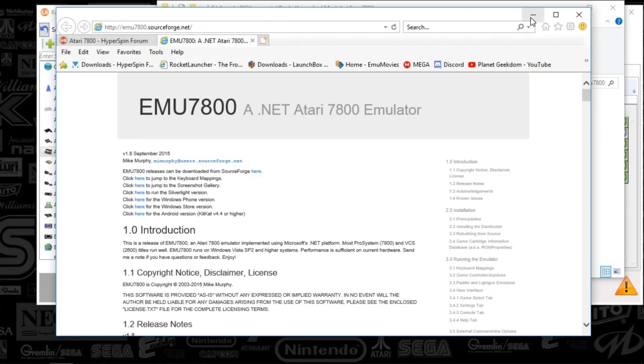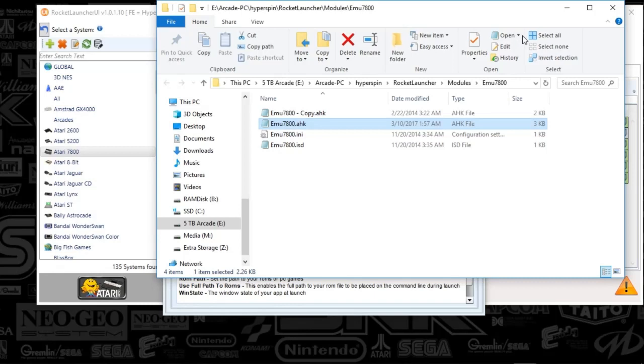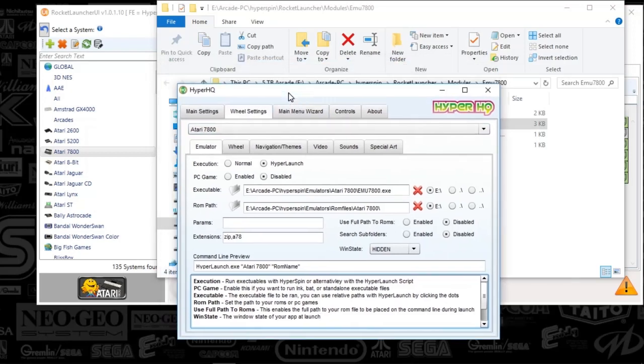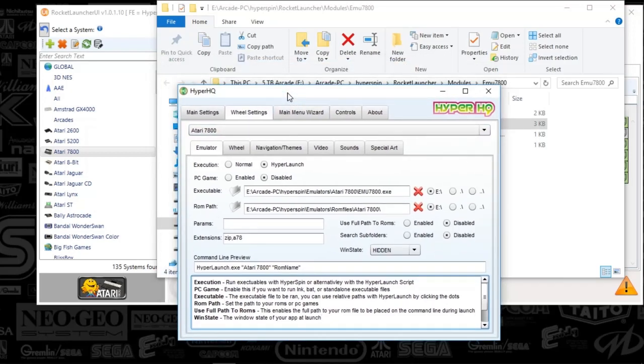So we've got everything downloaded now. And the first thing we're going to do is unzip the files and place them in your emulator folder. And once you've unzipped your emulator and you've got all your files, then you're going to go to HyperHQ to set up your Hyperspin folders. This will allow you to place your databases, your media, and your wheels.